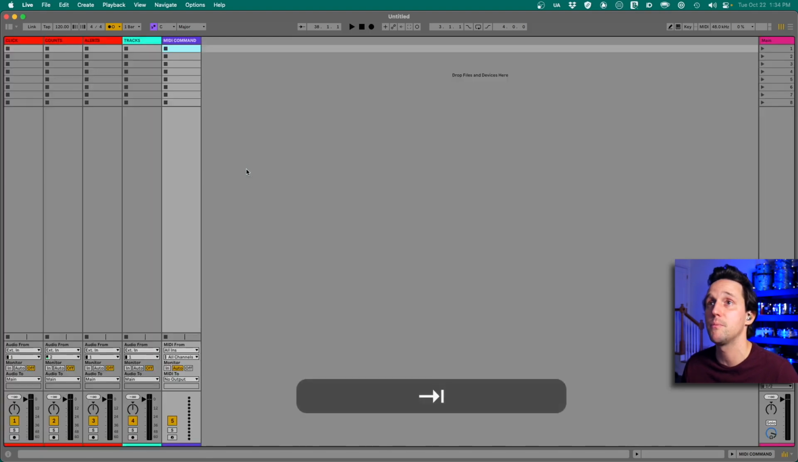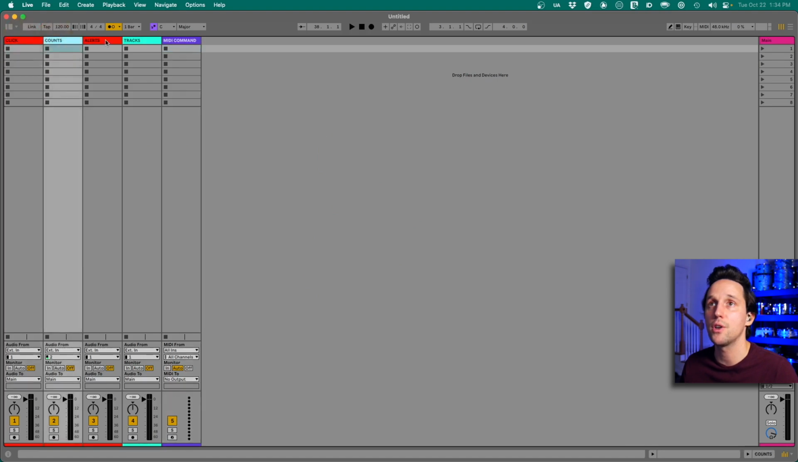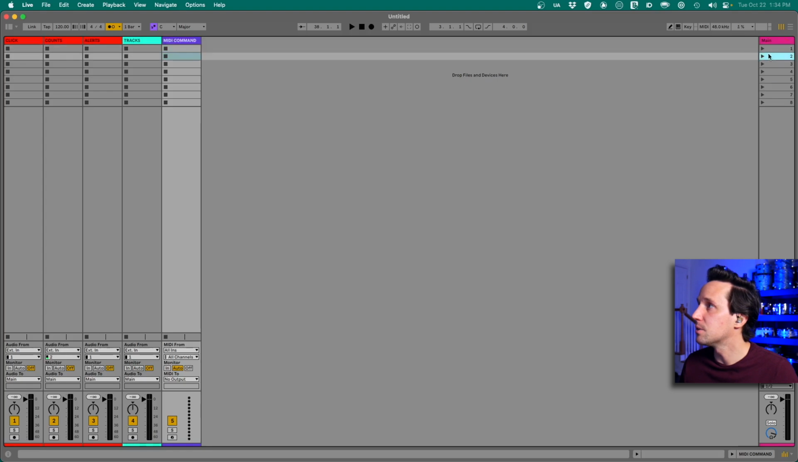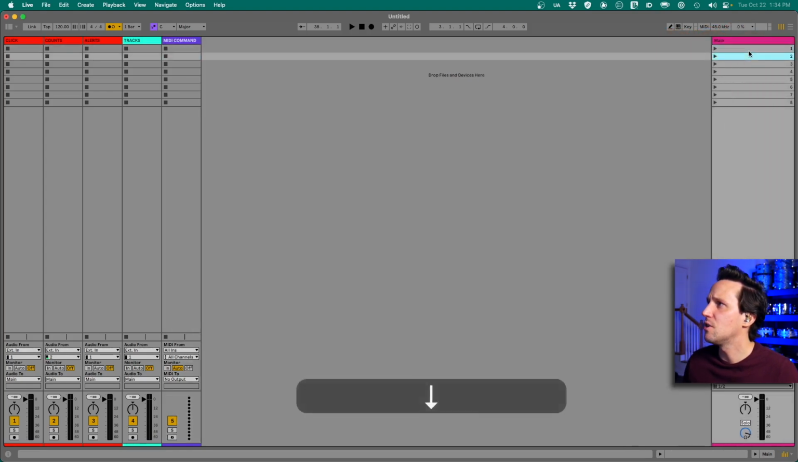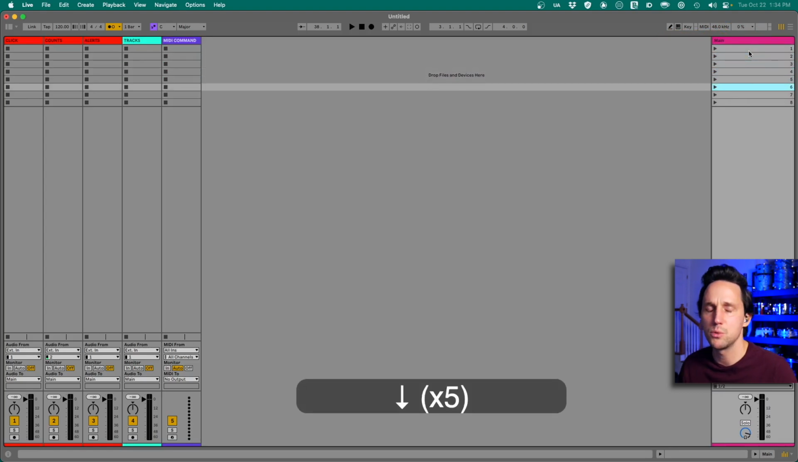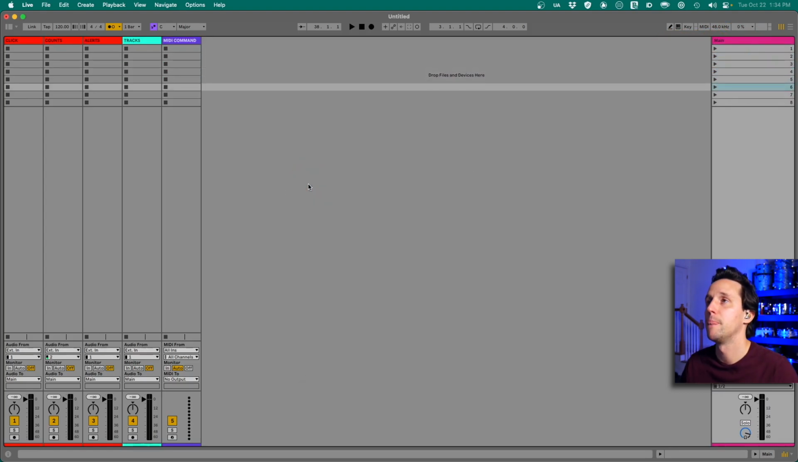But if you hit tab, you get what's called session view, which here it's a little bit different. Here you can see all your audio and MIDI are kind of going in a vertical line. And then over here, you can see that we have each song in its little horizontal line, which we'll get more into that in a second. So this is session view.